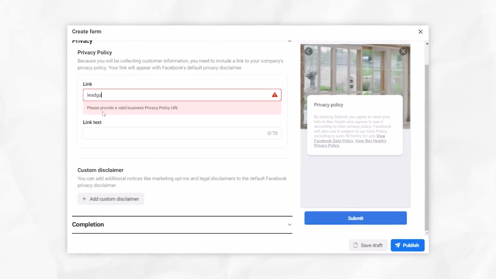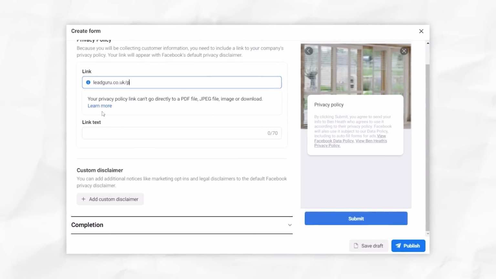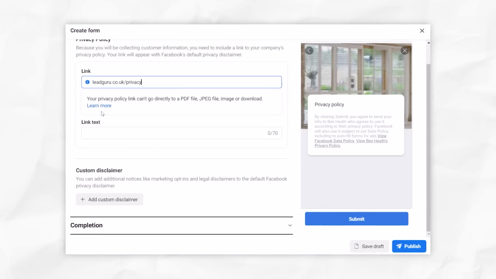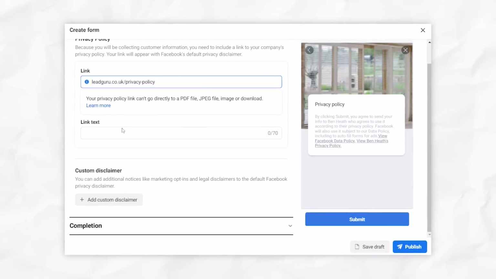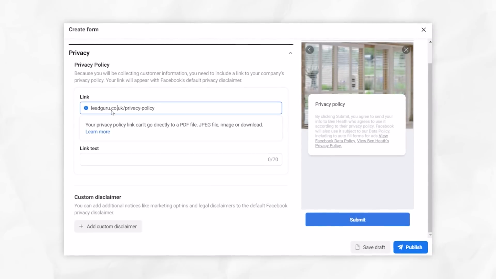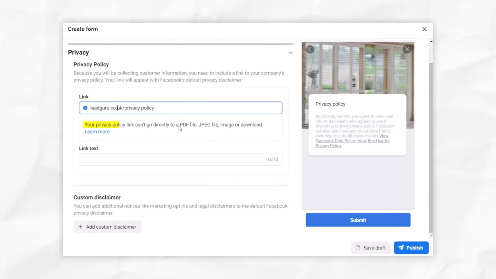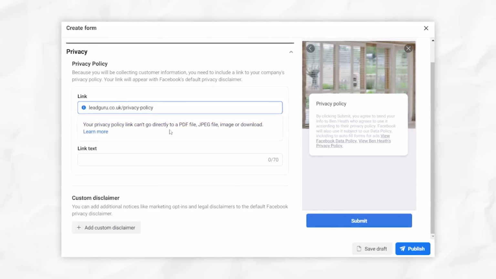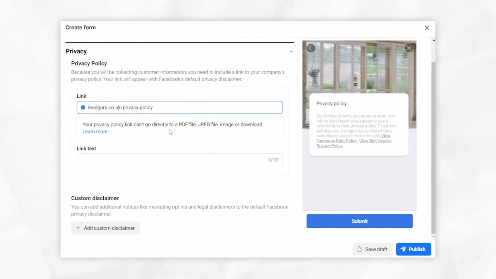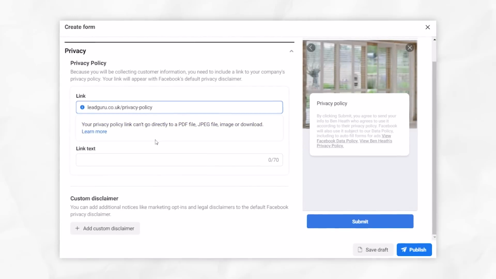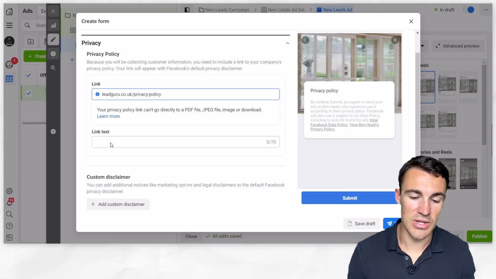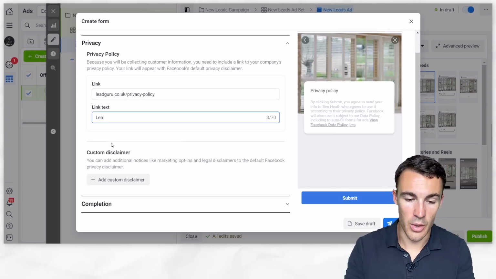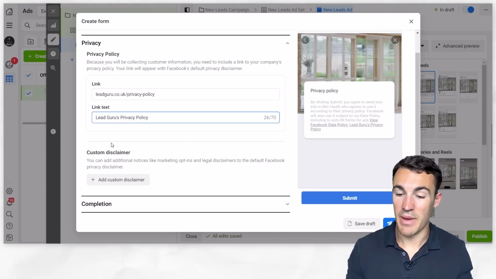So for example, if I just do this so that it allows us to continue, the Lead Guru privacy policy. Oh, and you can see actually there, look, your privacy policy can't go directly to a PDF file, JPEG, image, or download, okay? So I said you can host it somewhere, even if you don't have a proper website, and have it up publicly available, but you can't have one of those. And then link text. So this could be, for example, we could go with my company name, like Lead Guru's privacy policy. We go with Ben Heath's privacy policy.